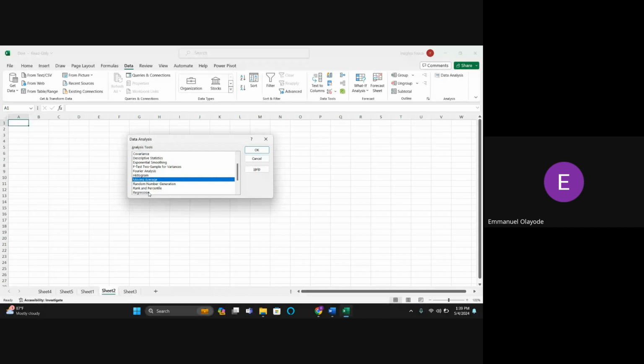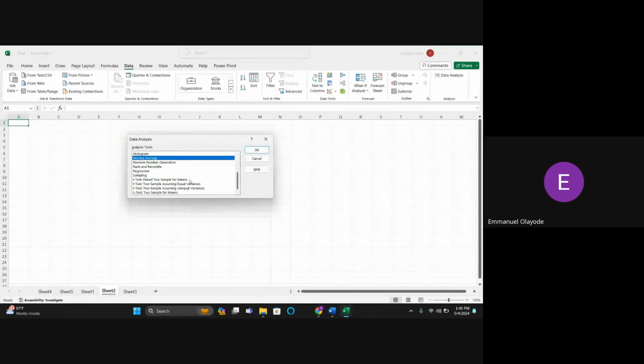We have rank and percentile, we have regression, we have Fourier analysis, we have F-test, especially moving average analysis. We can also use regression. We can use this Analysis ToolPak for that, and we have the t-test. For those who do hypothesis testing, I'm very sure at some point we did hypothesis testing in school. Hypothesis testing is still very valid in analysis.